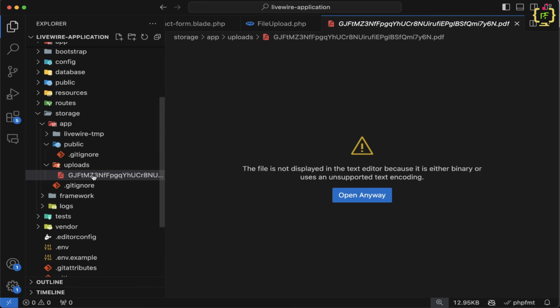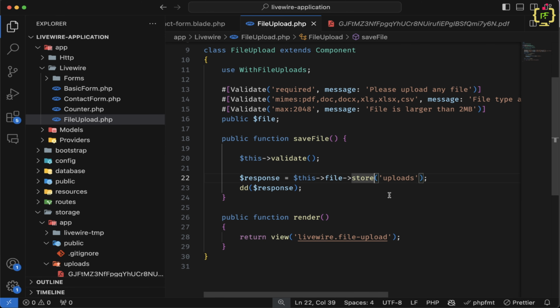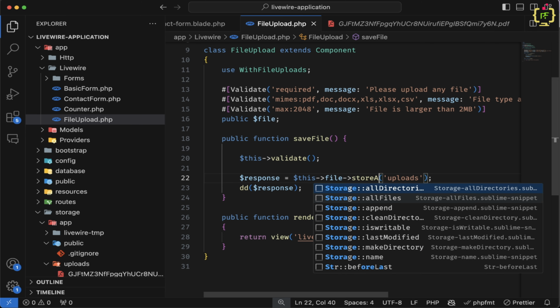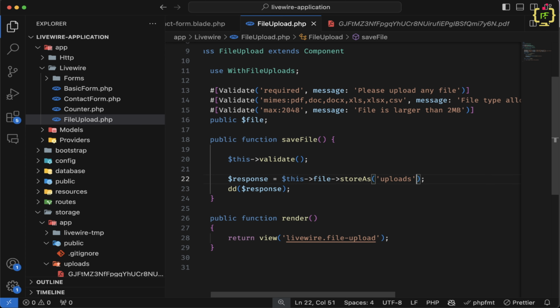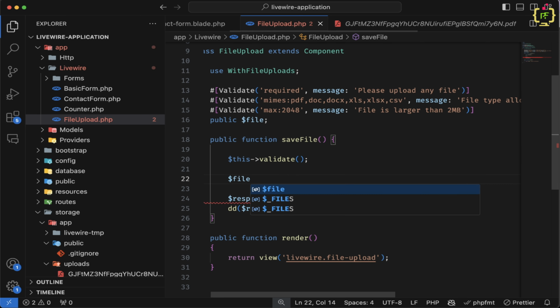So currently this uploaded the file with the random unique text here. But now if you want to save the file with your own customized name, then you will have to change this here. So what I will do, I will use a storeAs function here. Okay, so this will store the file in the uploads directory, and here we will have to generate the file name. So Laravel provides functions in order to capture the file extension and even the file original name. So what I will do, I will generate one file name using the Laravel function.